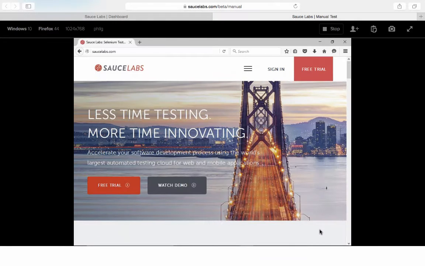Once the manual testing session launches, you'll notice that you have some controls at the top of the window: to expand to full screen, to take a snapshot, to copy to and from the remote clipboard, and to invite others to observe the testing session. In this case, we want to make sure that the hamburger menu on the saucelabs.com website functions correctly.